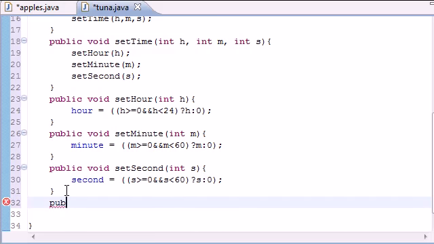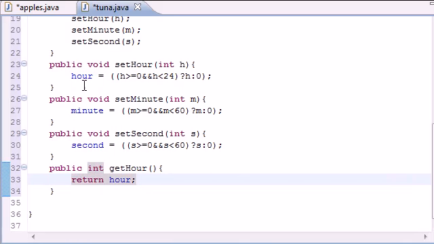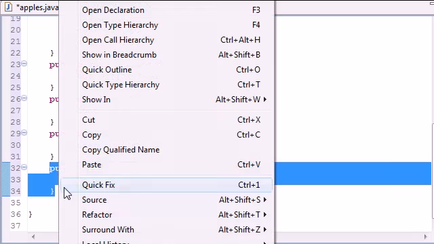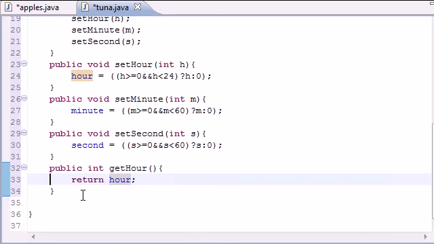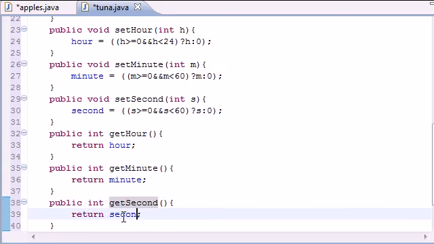So let's go ahead and write public int, and the first one we want is get hour. So get hour, and this is going to take no parameters, and what it's going to do is, this is the easiest thing you'll do all day, return hour right there. So what this is going to do is pretty much take this and return it. So let's copy this and keep up with me because it's going to be a little too easy. Get minute, and this one's going to return minute, and get second, and this is going to return second.